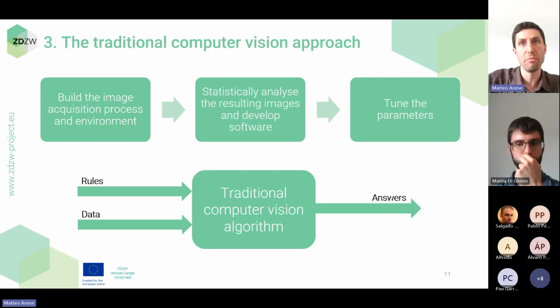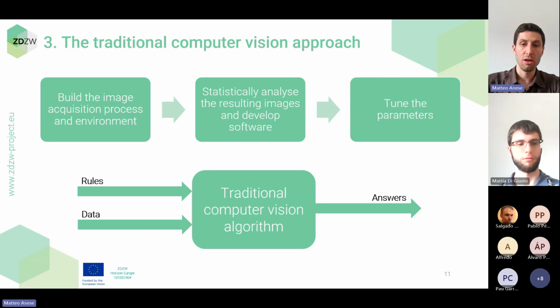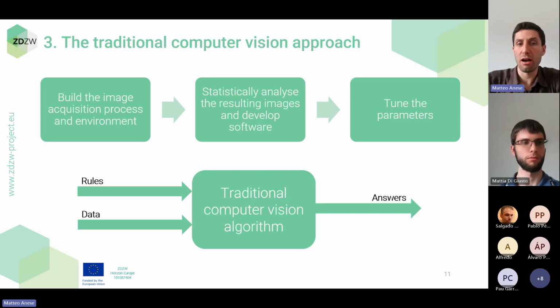We have to build the image acquisition process and the environment in which the images are taken. The more consistent it is, the better it is. Then, recursively, analysis of the images has to be made for developing the software. And in the end, the parameters are tuned to optimize the workflow and the output of the inspection. This type of process is based on the study of the images, so our data and the rules that are established before the traditional computer vision algorithm is developed and deployed.